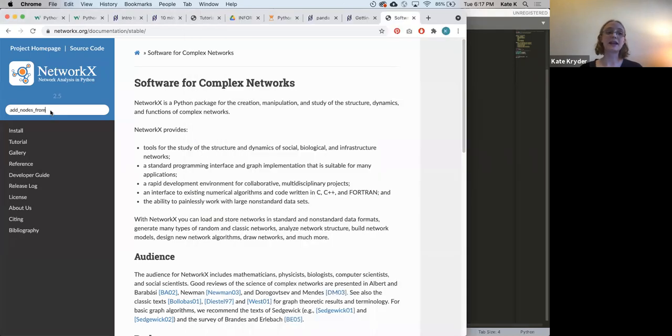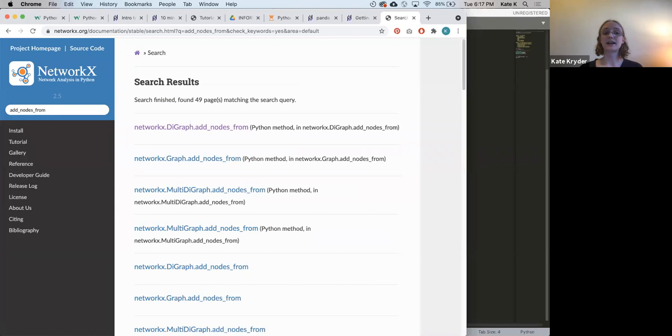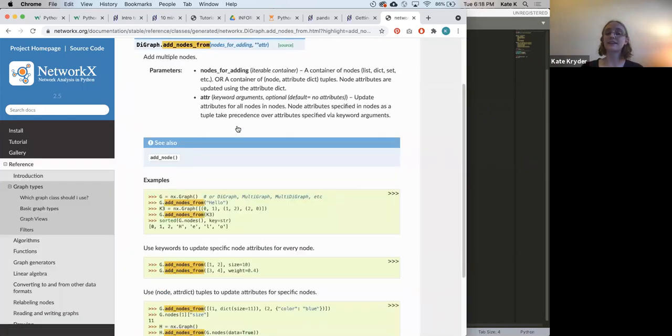I can copy paste that, search in the documents, and you'll notice it's leading me to a suggested page that's NetworkX, Graph.add_nodes_from. I could click into this and see actual examples of what people have done. So the documentation is a good place to start when we know that we might be coding with something.